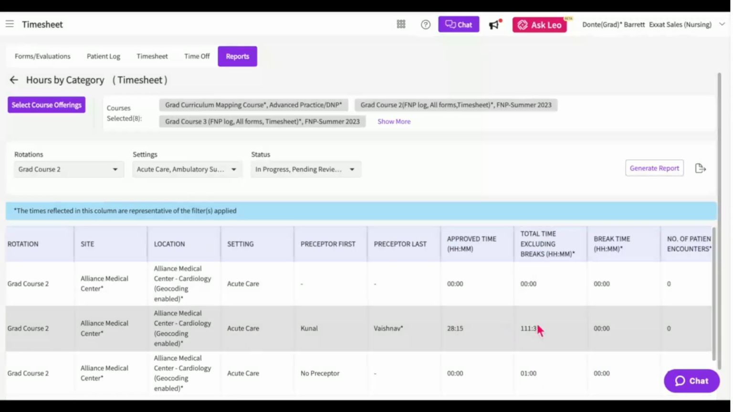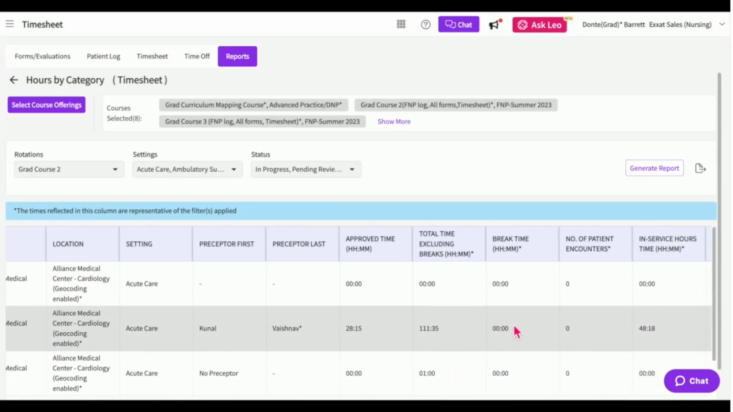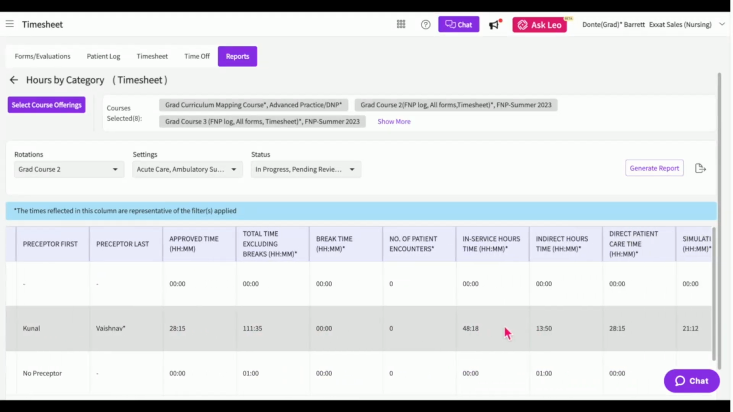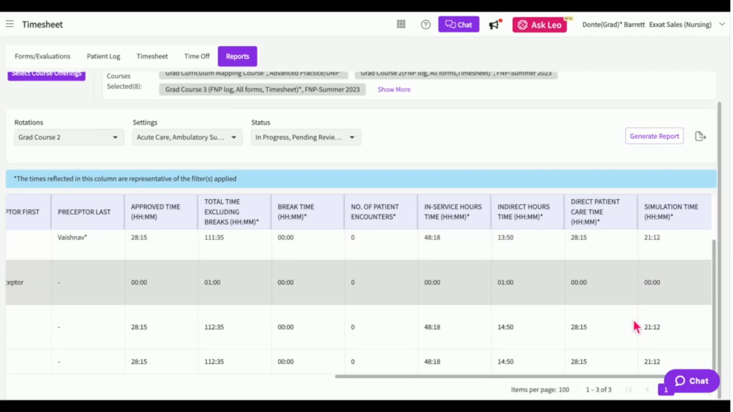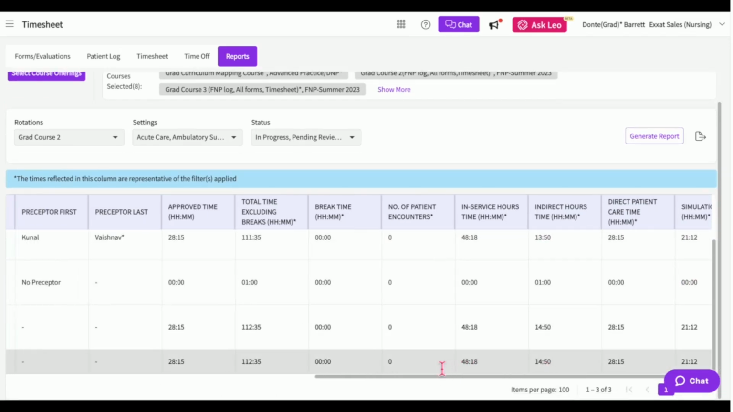your total approved time, total time excluding breaks, break time, number of patient encounters, and the amount of time for each timesheet category option. At the bottom of the table, there will be a row aggregating the total time for all of your selected placements. If you would like to download this report in the Excel format, click on the download icon.